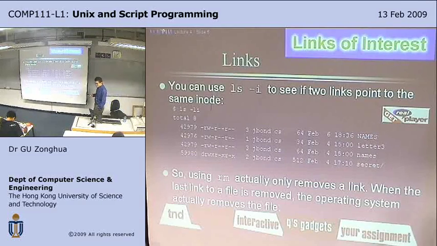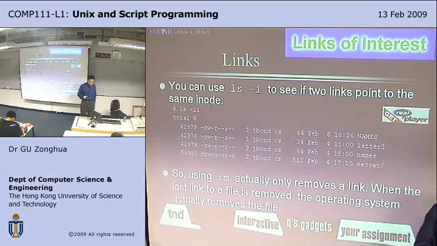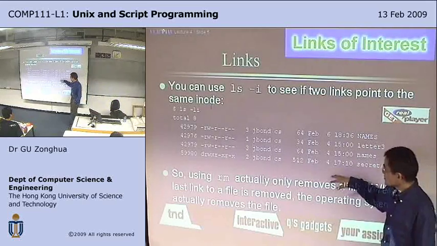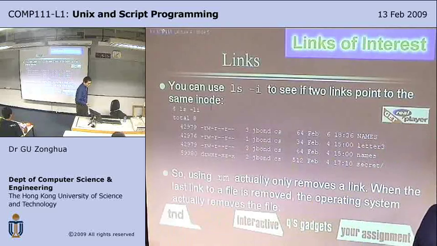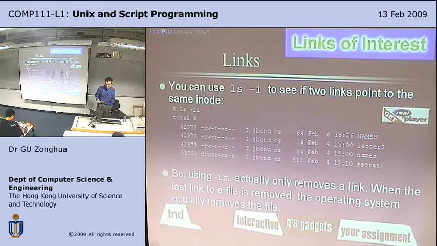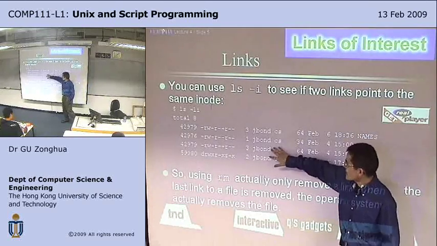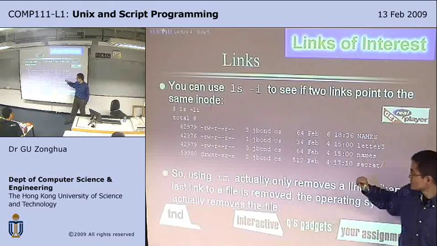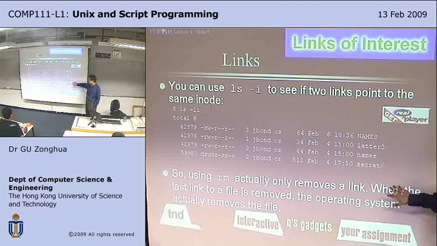So using remove actually removes the link. When the last link to a file is removed, the operating system actually removes this file. So when you have 3 here, it means that there are 3 links to the particular system table entry, to the real file. If you remove capital letter names, it drops down to 2. If you remove small letter names, it drops down to 1. If you remove the one inside the secret directory, then it drops down to 0, and then the system removes the file.